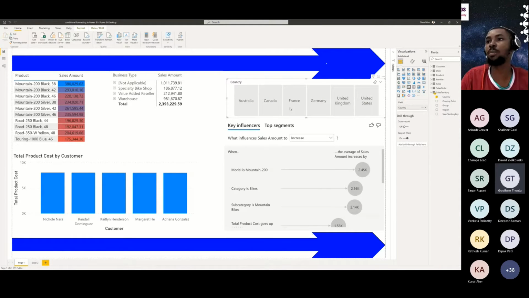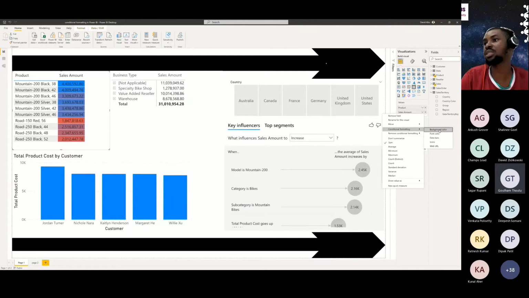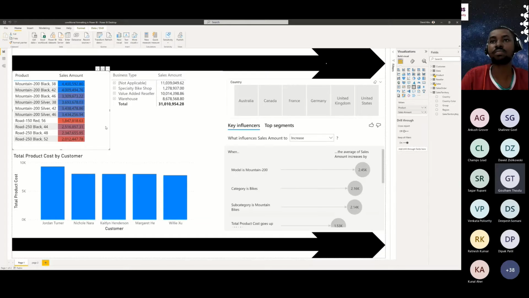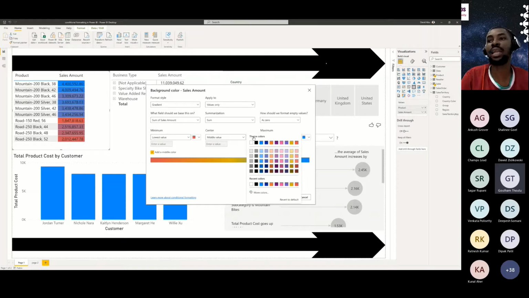So we might now go back and say, okay, let's work on it. We don't want too much color. We just want red and blue. So let us go back to conditional formatting, background color. Now if you look at it, we can add the middle color. Let's say yellow, so we have red, yellow, and blue. Let's leave it that way.